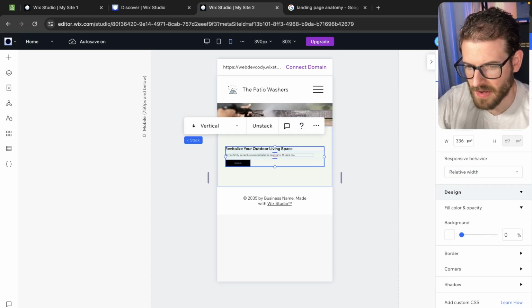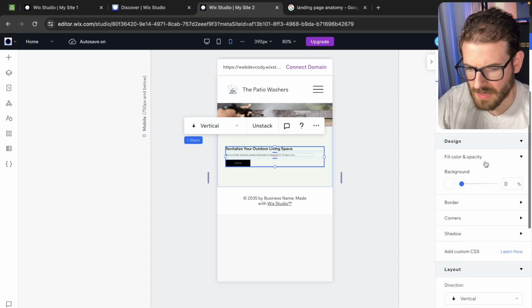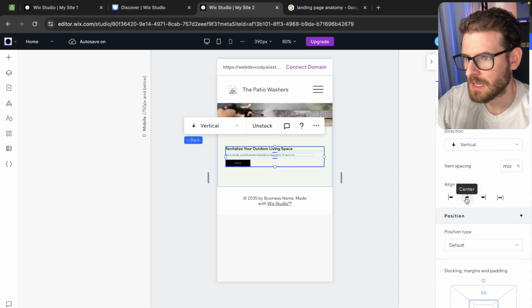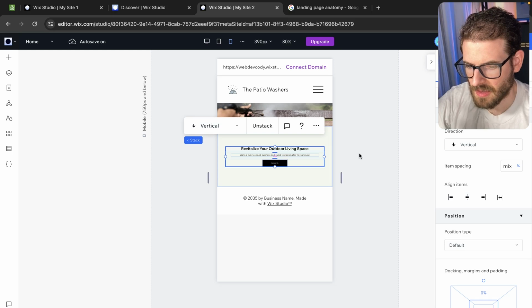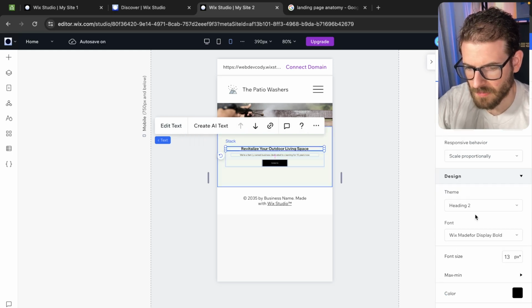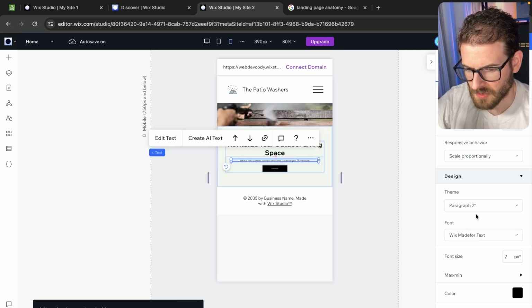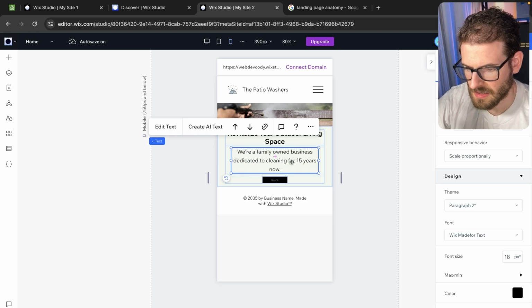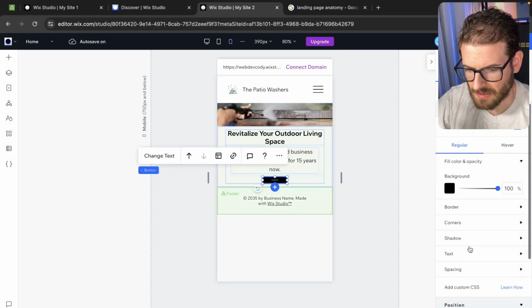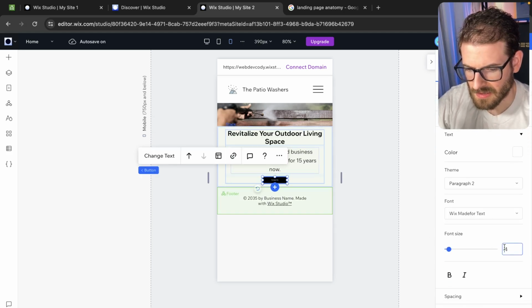I know it's kind of small right now, but over on the right, we're going to go to layout and I'm going to say align items, just center everything. And then we can go ahead and just create a larger text for this. So I'll say heading. This will be paragraph 2. We'll make this a font size of like 18. And then this button, again, if we go to text, we can make this maybe 14 pixels.